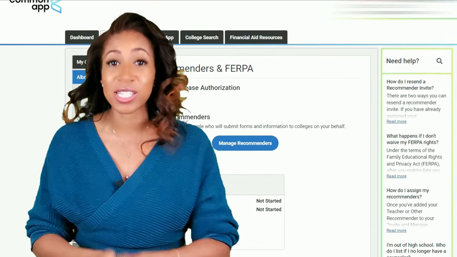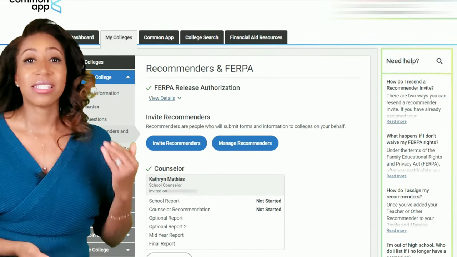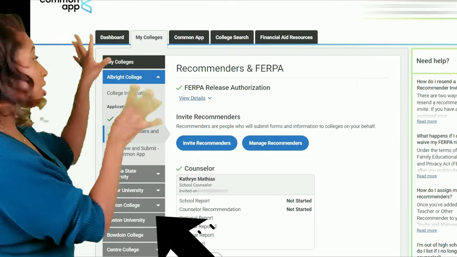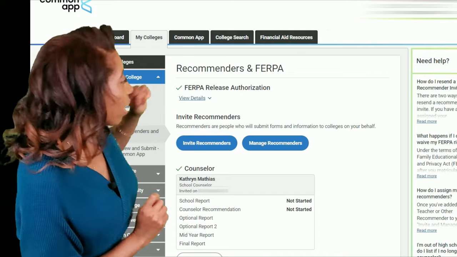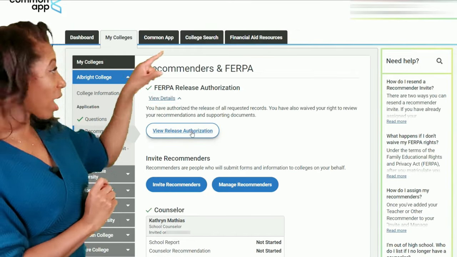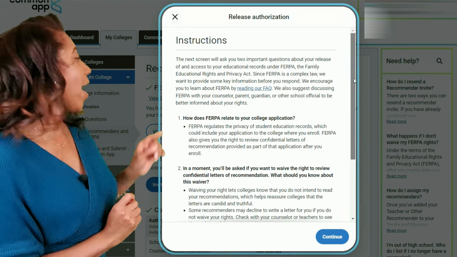It's also the place where you'll put in your counselor's information to send your transcripts and put in your contact information for recommenders. To do that, just click on a college, any college, then click recommenders and FERPA, then complete release authorization. Check that box that you understand the authorization and click continue.